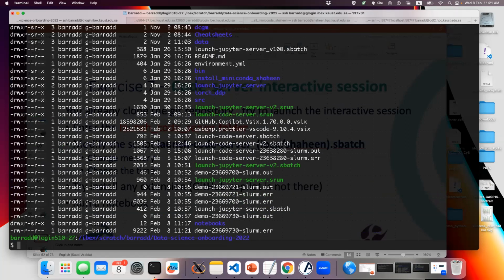Did you know about code server? This is another interactive development environment, very popular in the data science world for some reason. I don't know why. Oh, I know why.